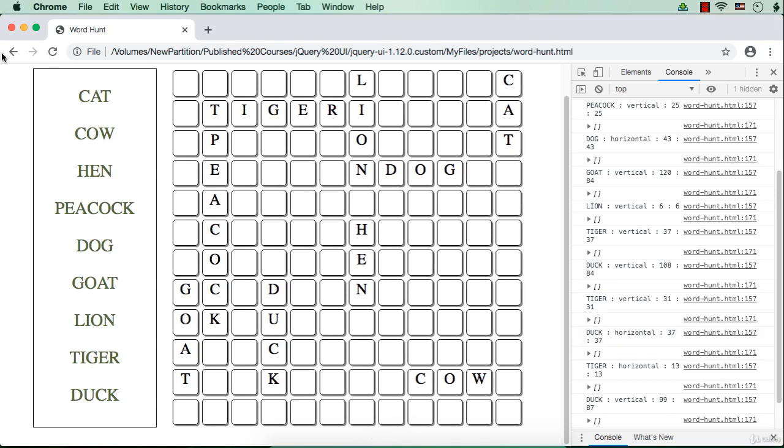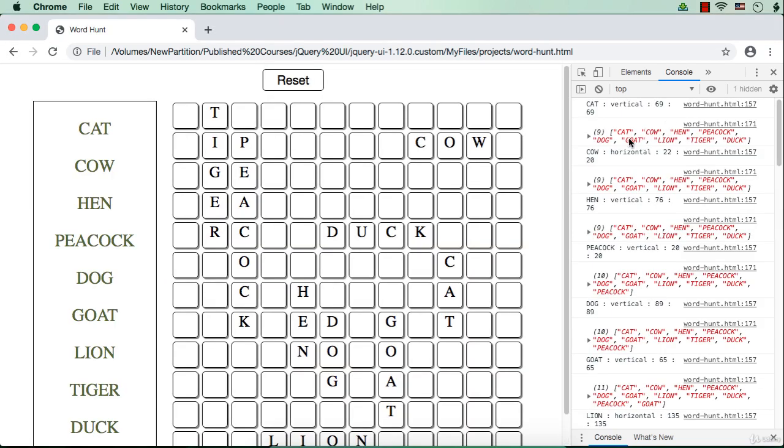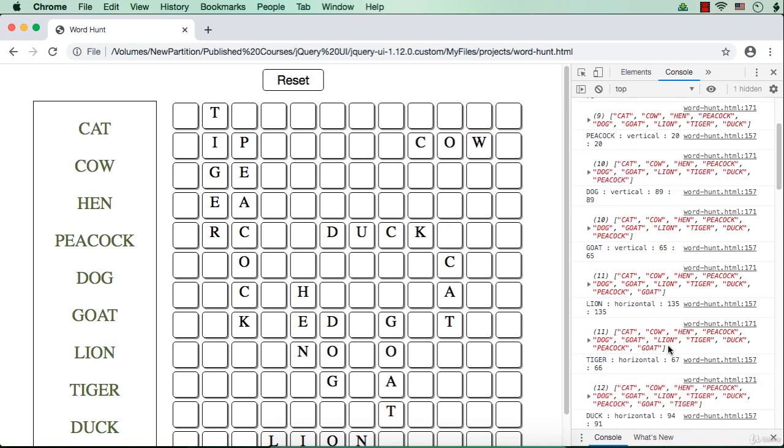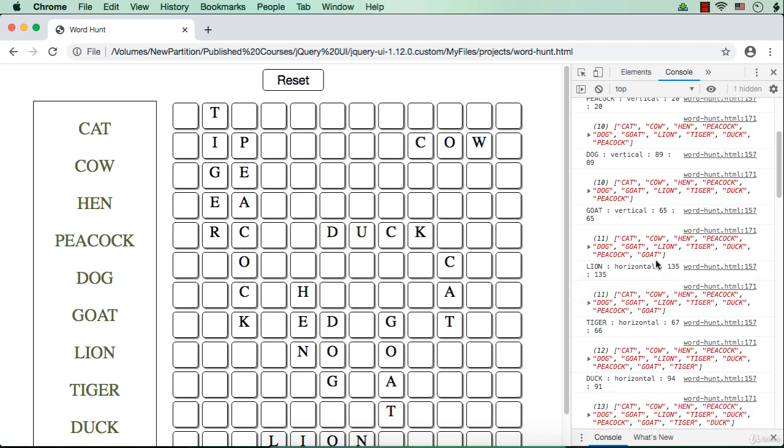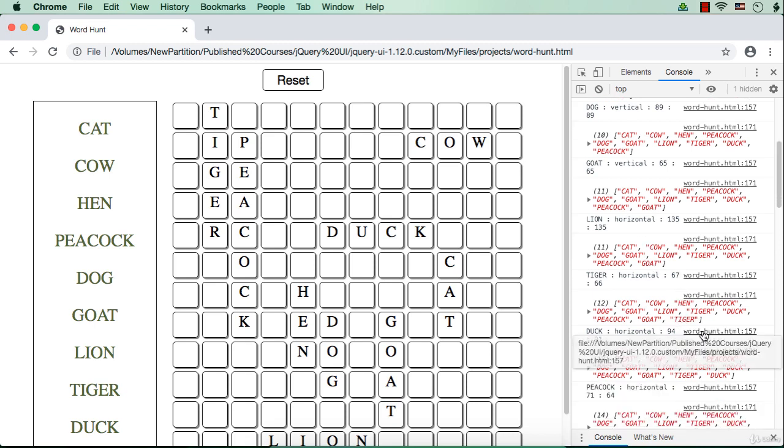Let me save this. Let me refresh. See, now what happens here? See, after the word duck, peacock got added to the same array, right? The word peacock could not be displayed as it was overlapping. So the peacock got added into the same array. Then again got added to the same array. Again tiger got added to the same array.